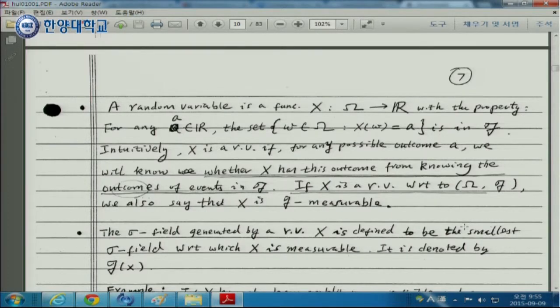Mathematically speaking, X is a random variable if it is a so-called measurable function, 측정 가능, that is, if the random variable is measurable with respect to the family of events. For example, let me give you an example.